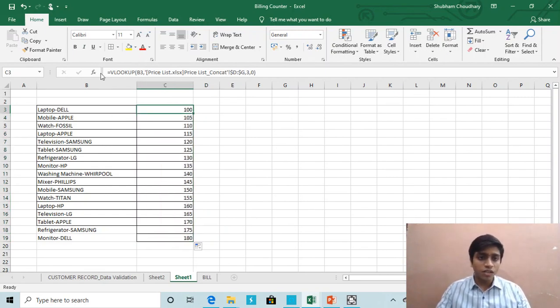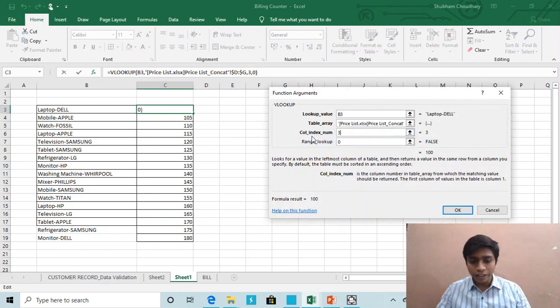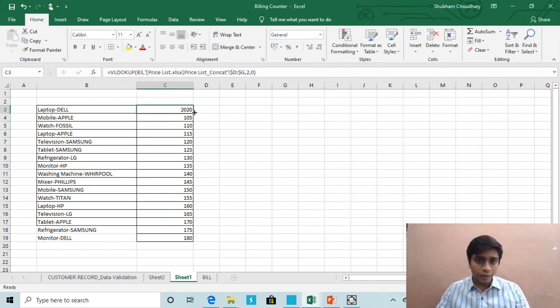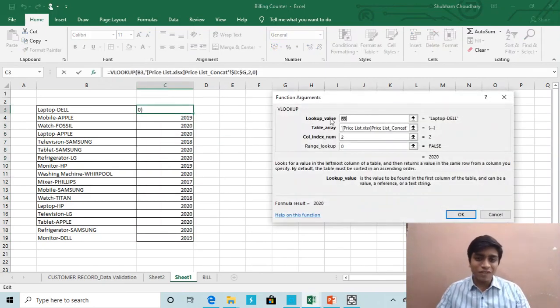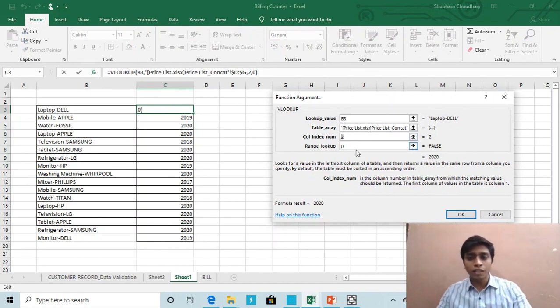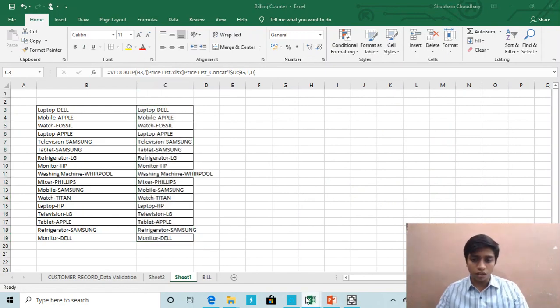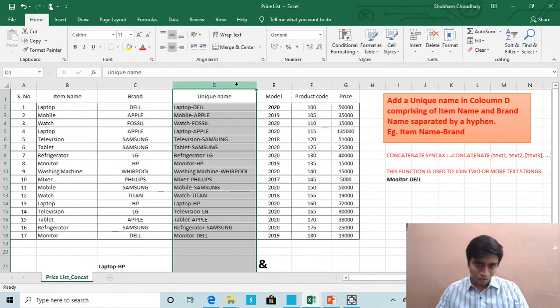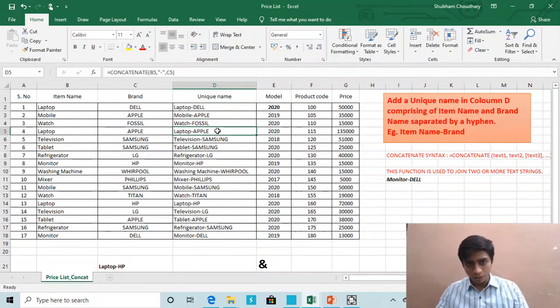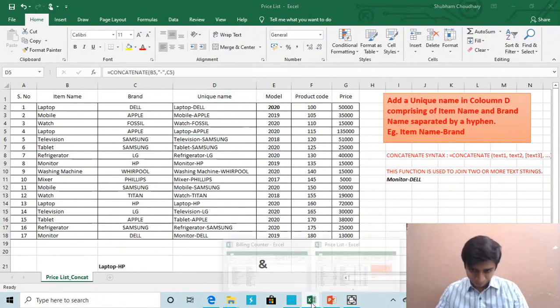In case we ask for the model, then what? We just have to write 2. Okay, 2020. This is the model. In case we just want the same value that is there, means laptop Dell, and what it found in the other Excel, then we can also write 1. Then see, it gave me the value in the very first column from the price list. This is the very first column, then it is written laptop Dell, so laptop Dell is my answer again.